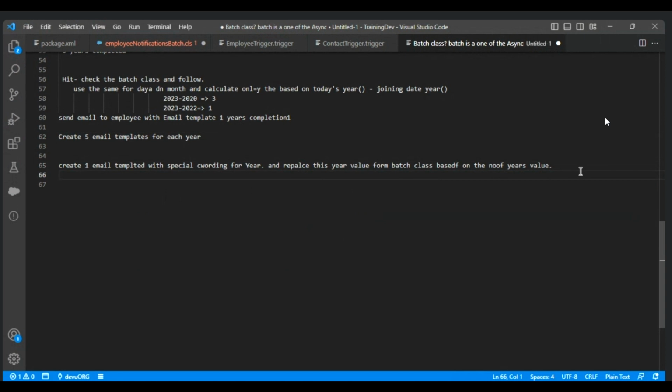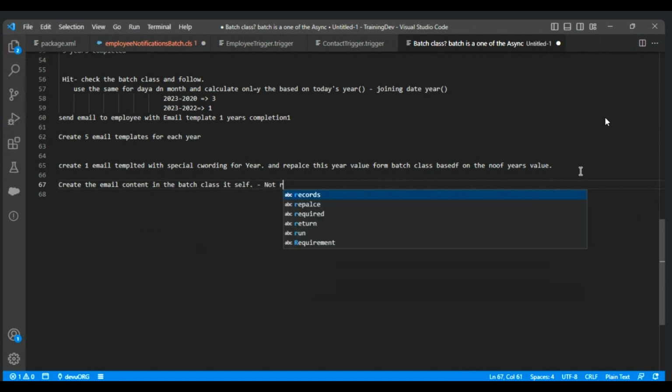Or create the email content in the batch class itself. This is not recommendable, because at any point of time, if we want to change the content, we should not have to change our batch class. It should be configurable. Okay, three options. You guys understood the three options?